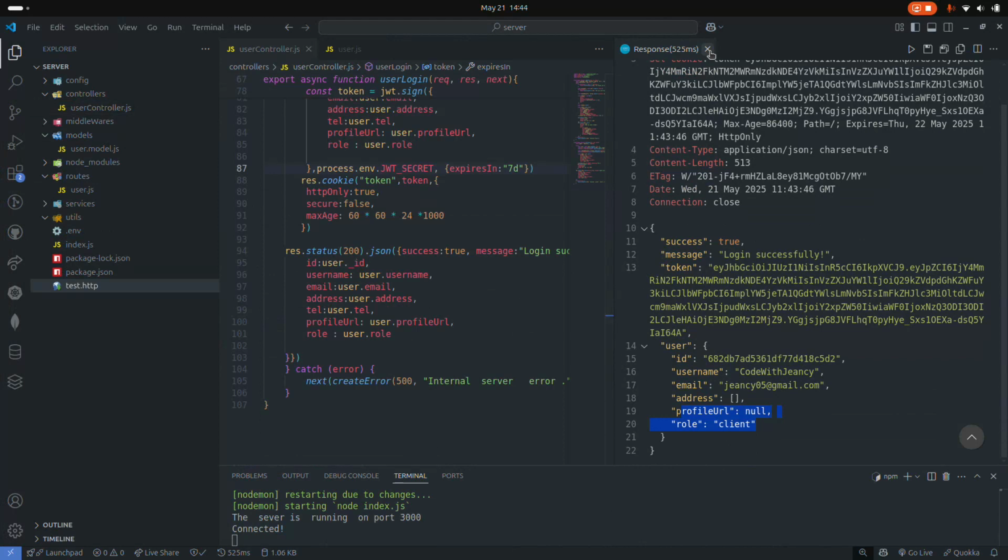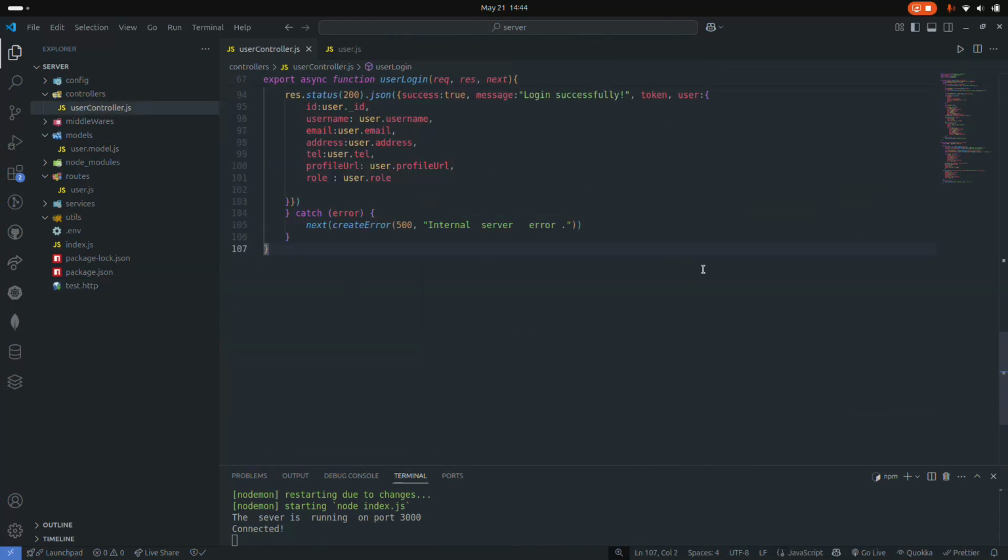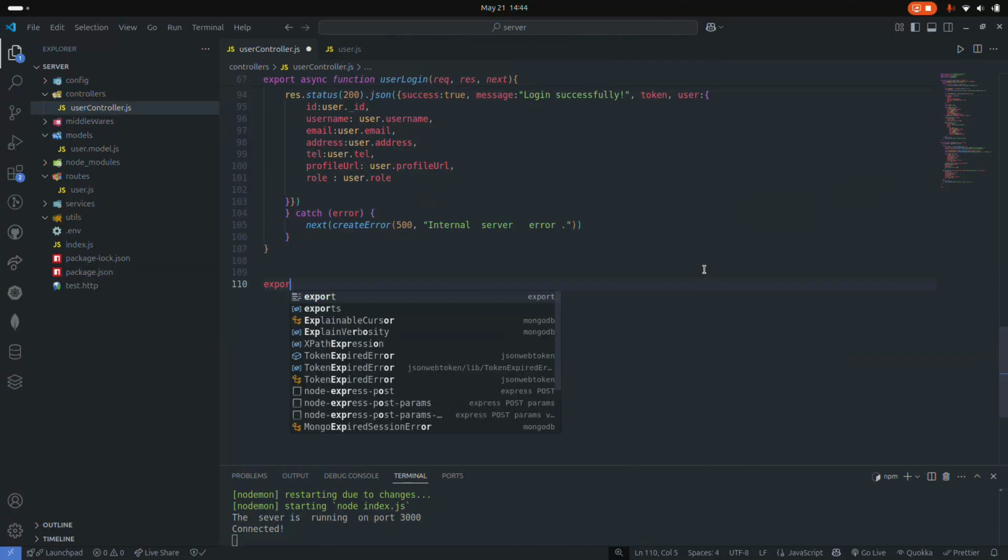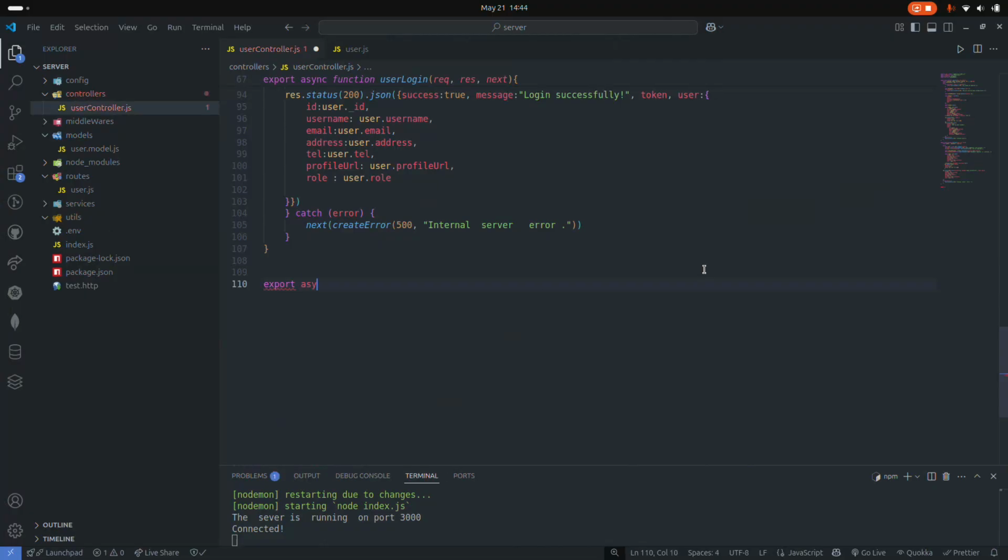But now let us create a logout function, right? So export async function logout, req, res. And then next, logout is very simple.